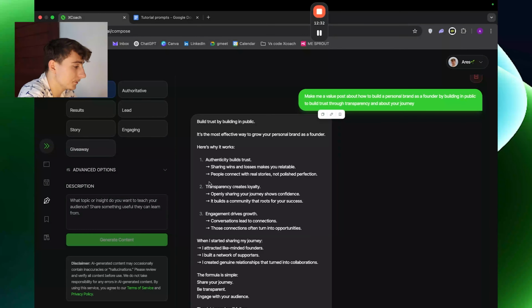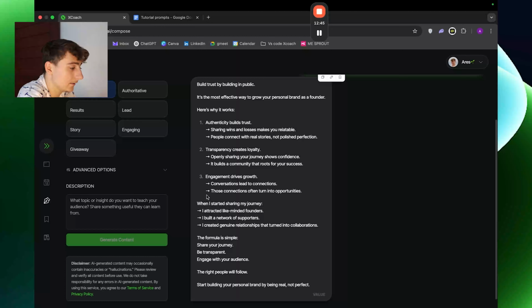You'll see Xcoach will do stuff like arrows as well. And soon in the advanced options, you'll be able to customize if you want arrows, bullet points, numbers. But it's going to help you number this and then add arrows and format it really well. That's what the AI is great at.